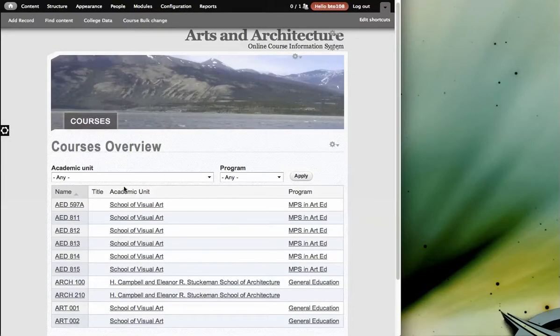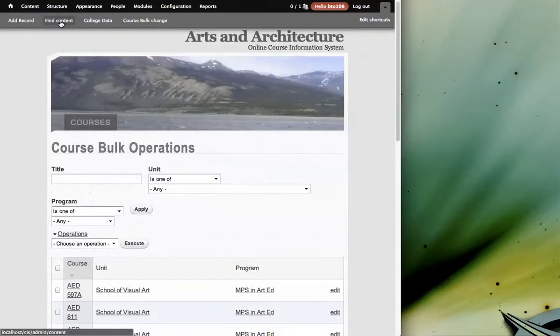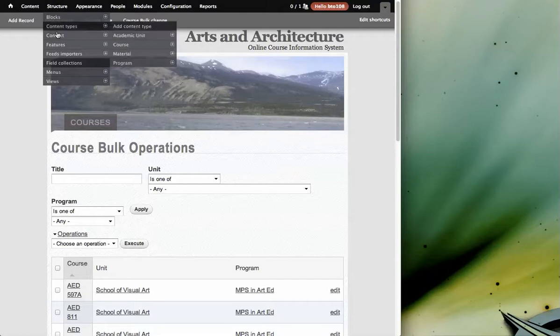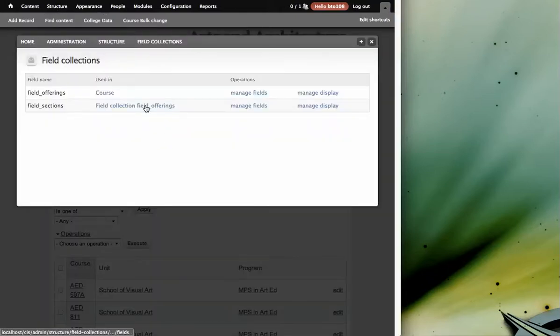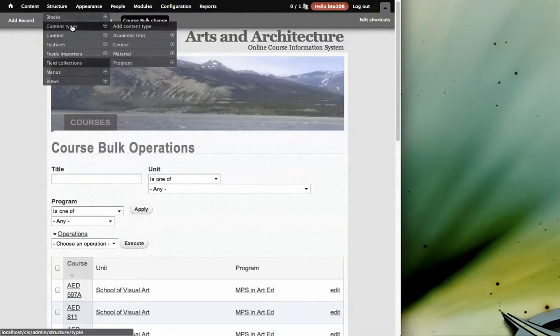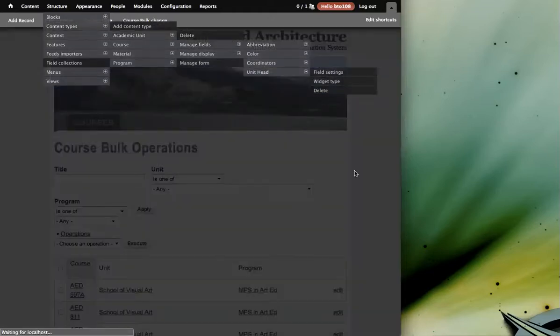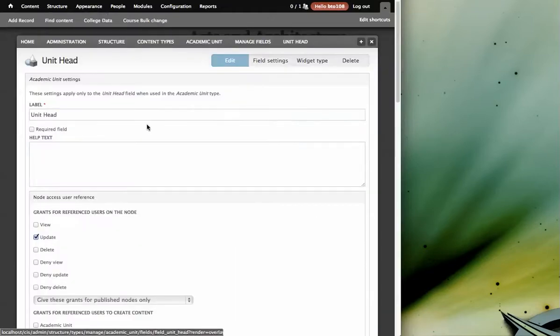Some other projects that have been used in the creation of this. I've got views bulk operations going on. We do some cool stuff there. There are some really cool permissions modules in place. So we go into content types and we do academic unit. I have a unit head here, right?